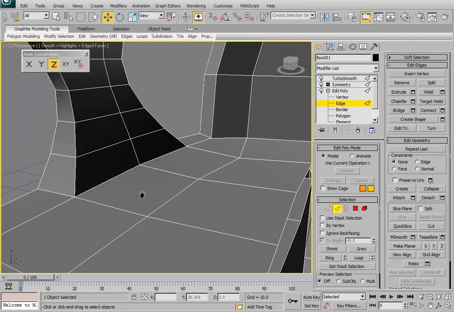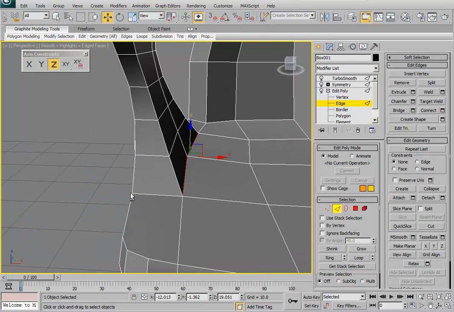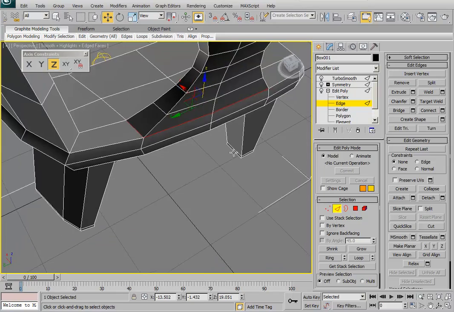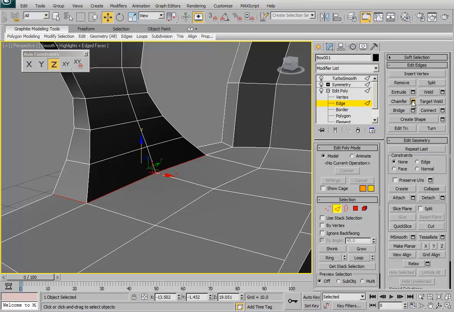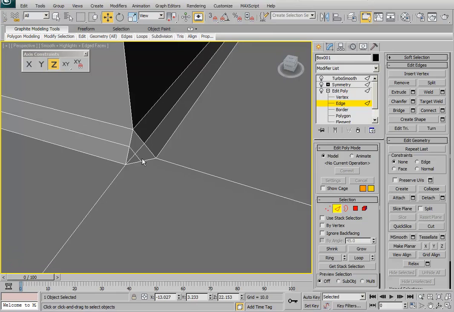I'm going to hit F4 here to see my edges. Click on this edge, hit loop. Select this edge, this edge, this edge, and this edge here, all the way around in a loop. And then you want to click on chamfer settings. You want to have 2 segments and have the amount just a little bit. Click OK. Now with this, what you're going to get is something like this here.